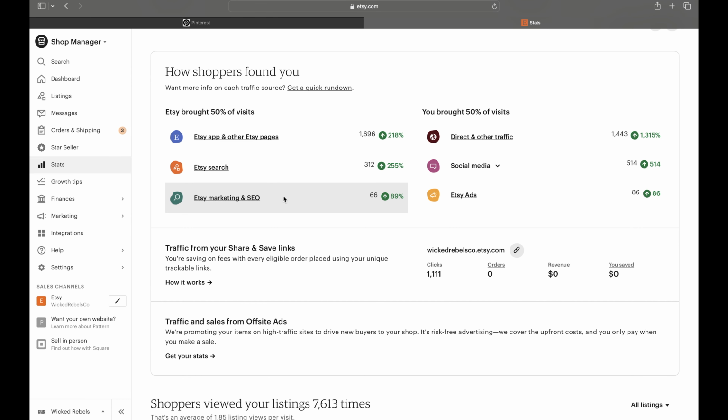If you're interested in seeing how many people actually click on your share and save link, you can check that in your Etsy shop. So if you go on the left-hand side under the shop manager menu, you'll see the stats section. And if you click on that, it'll take you down here where it shows you the traffic from your share and save links. So you'll see how many people click on it. Now, if people do click on it and they end up buying something, you're able to save 4% on that sale from what Etsy would have taken into their fees. So it's really convenient to do to help you save a little bit of money.